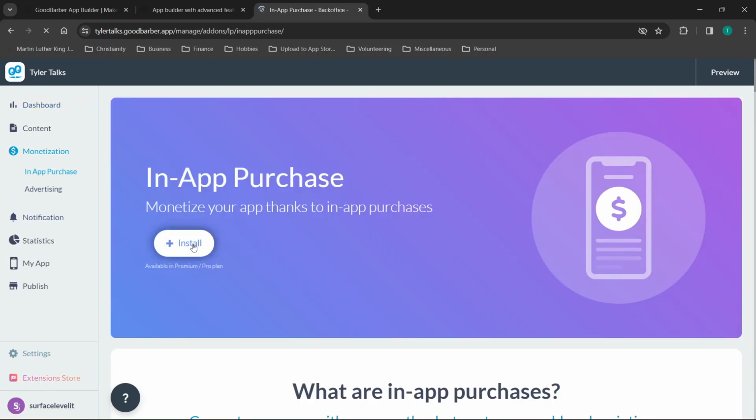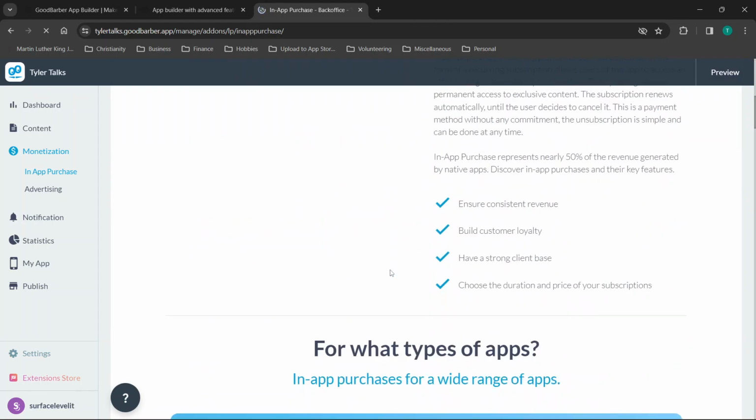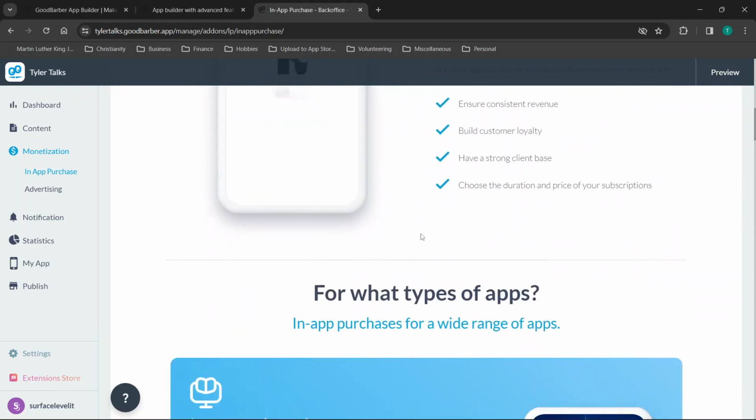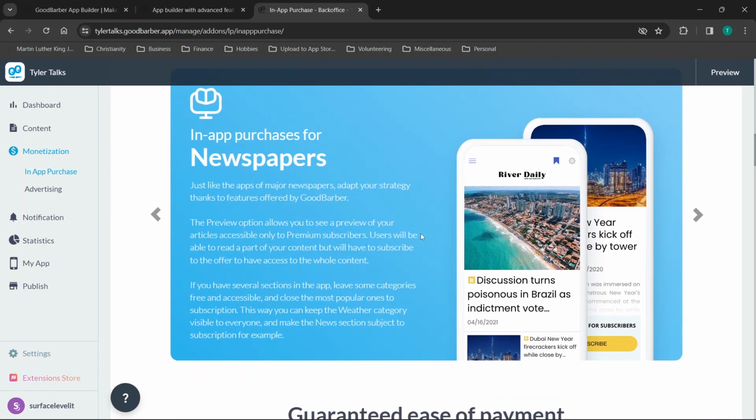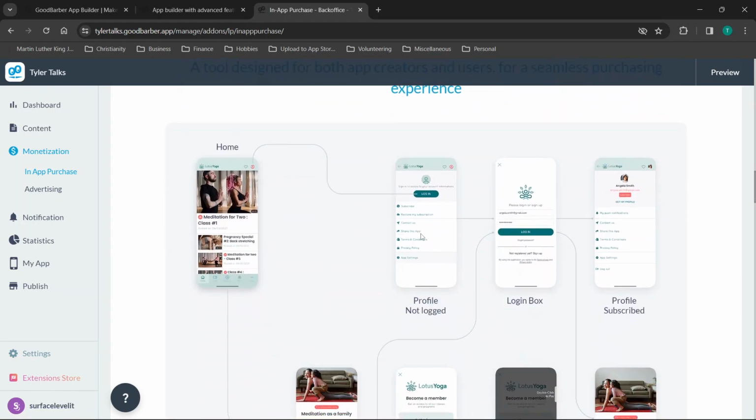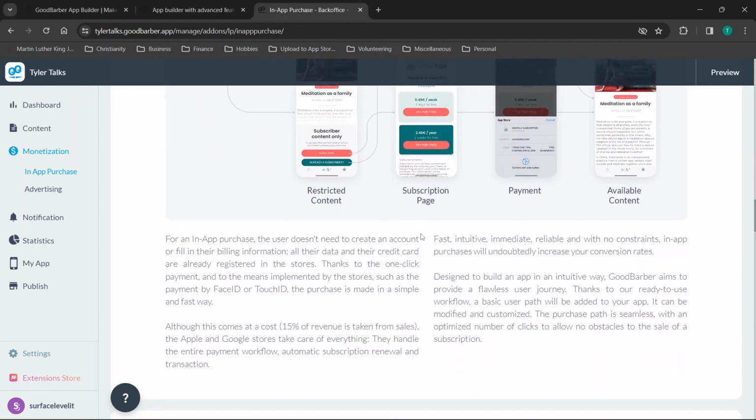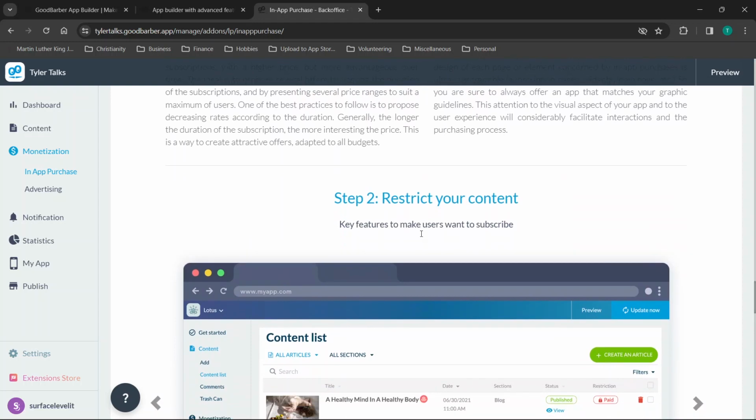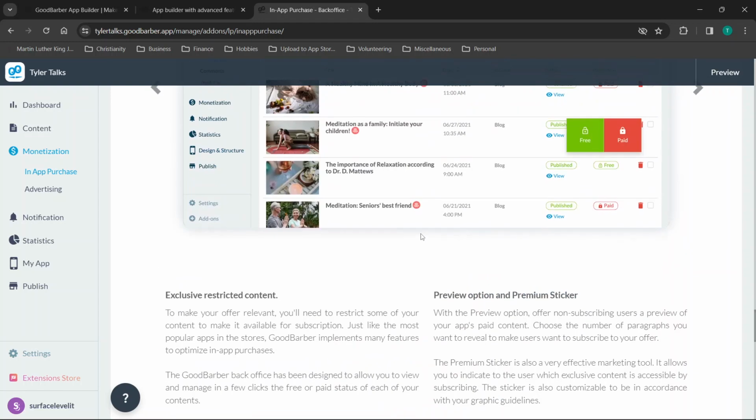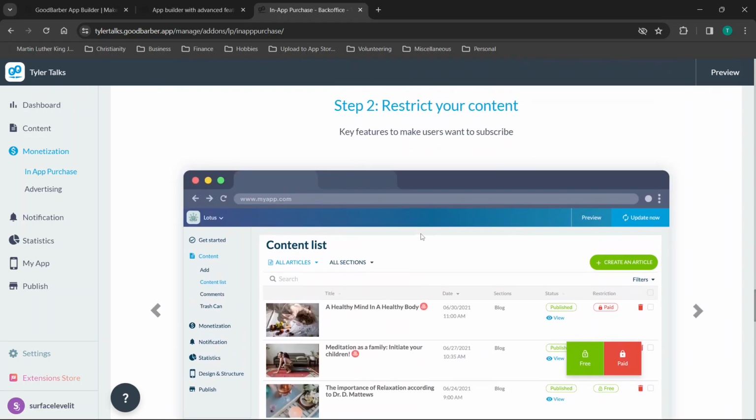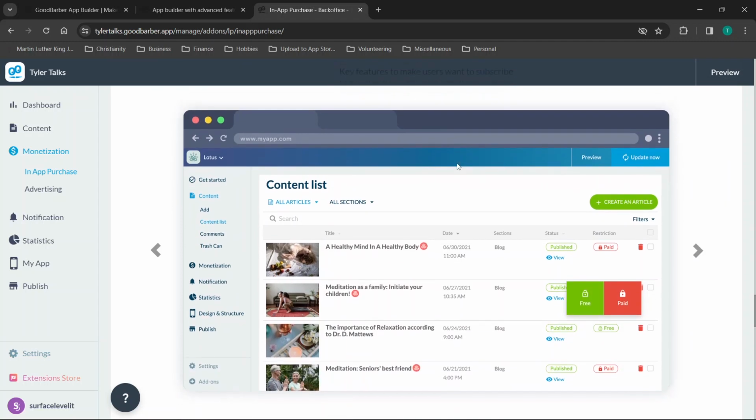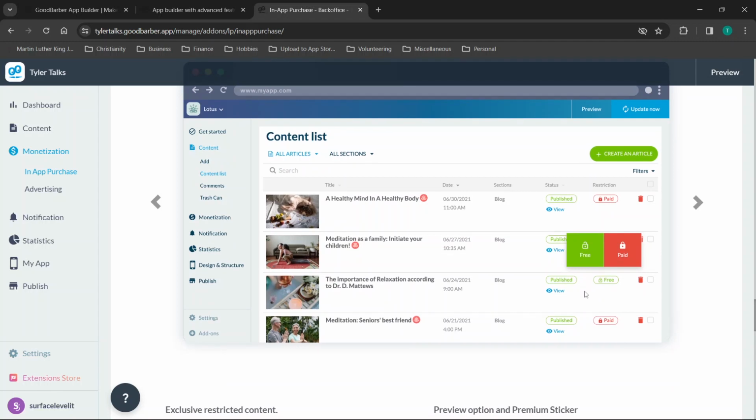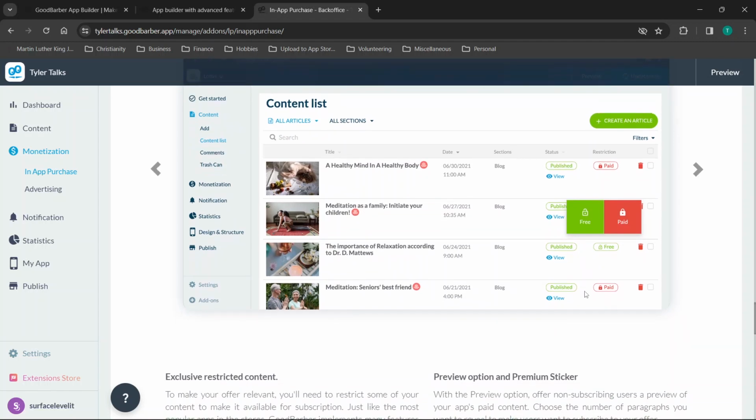You'll see you can install this and then learn more about it. So you can do things like auto-renewable subscriptions, or maybe you want to sell physical products. You can see all of these different options related to how this experience is going to work, and you can learn more about how to actually restrict content. For example, right here, you'll see that you can have restricted content so that users will need to subscribe or pay to get access to specific pages.